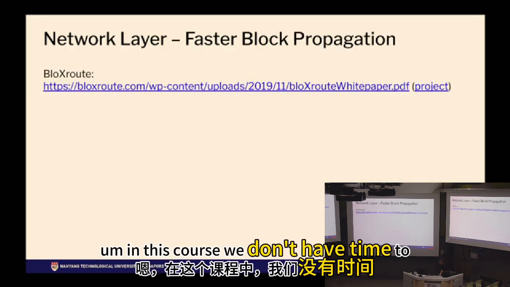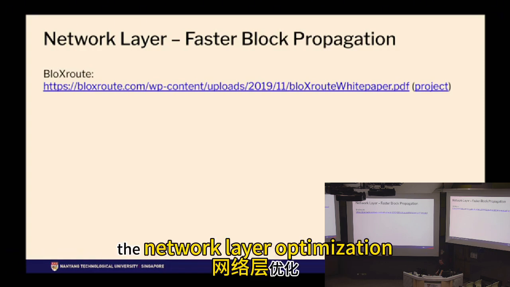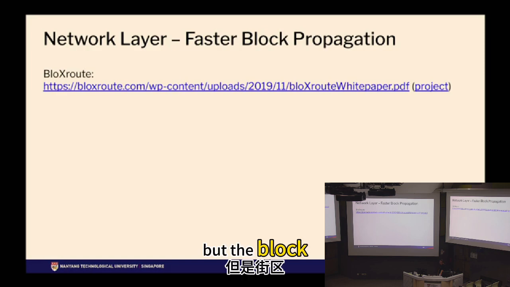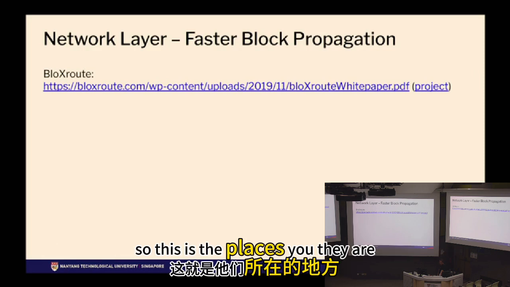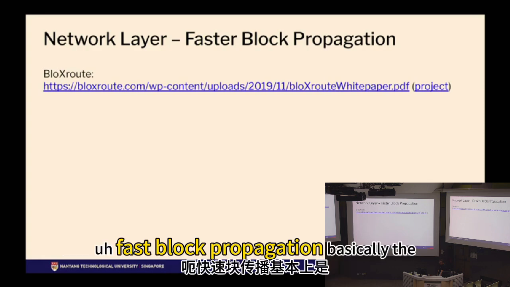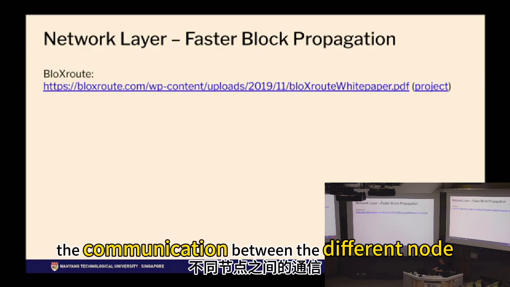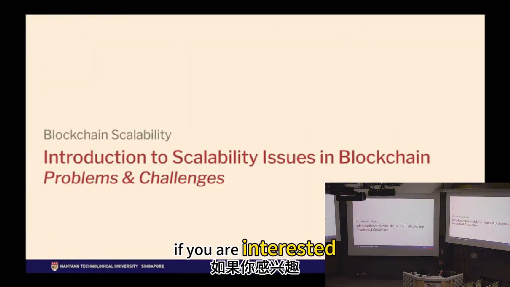In this course, we don't have time to really talk about network layer optimization, but Blocks Route is one of the interesting papers you can read about. This is a protocol that is able to generate faster block propagation, basically the communication between the different nodes. How they achieve that, you can also go through if you are interested.